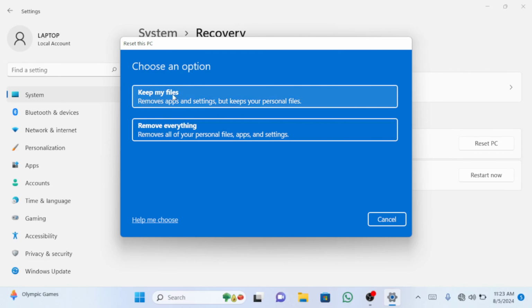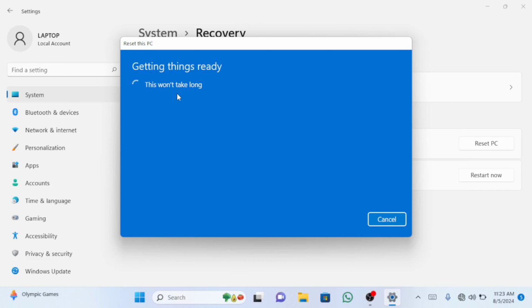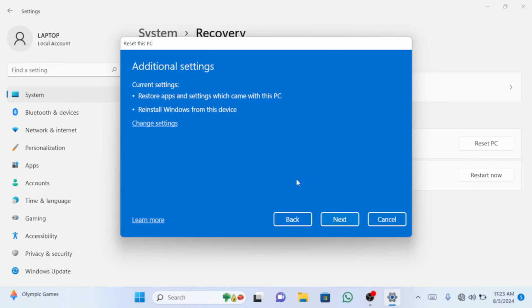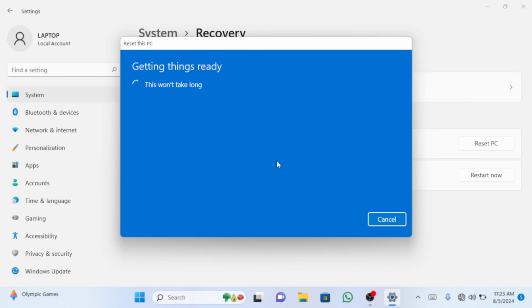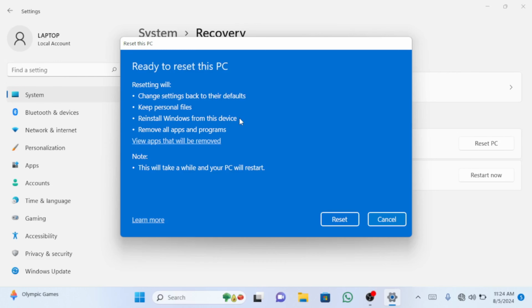For instance, choosing to keep your files will prompt the system to get things ready. Next, decide how you want to reinstall Windows. You can either download and reinstall it or reinstall it from your device. Follow the on-screen instructions to complete this process. So that's how to reset a Windows 11 laptop or PC.